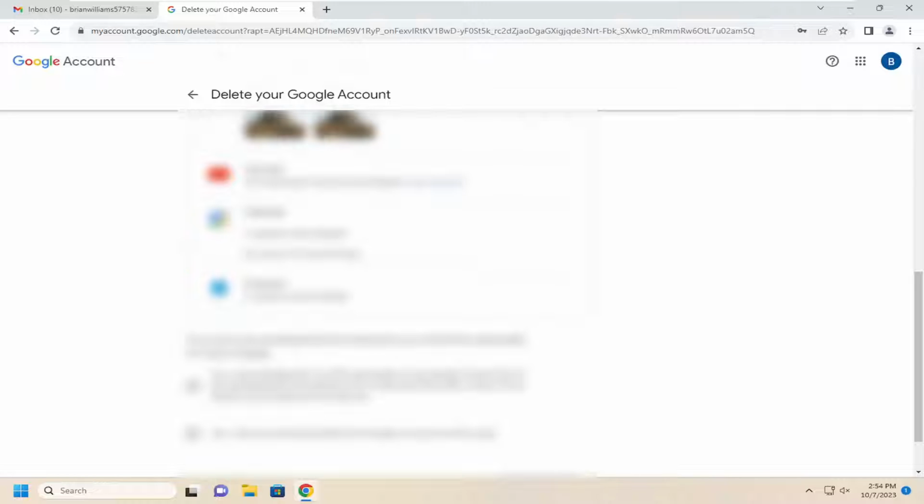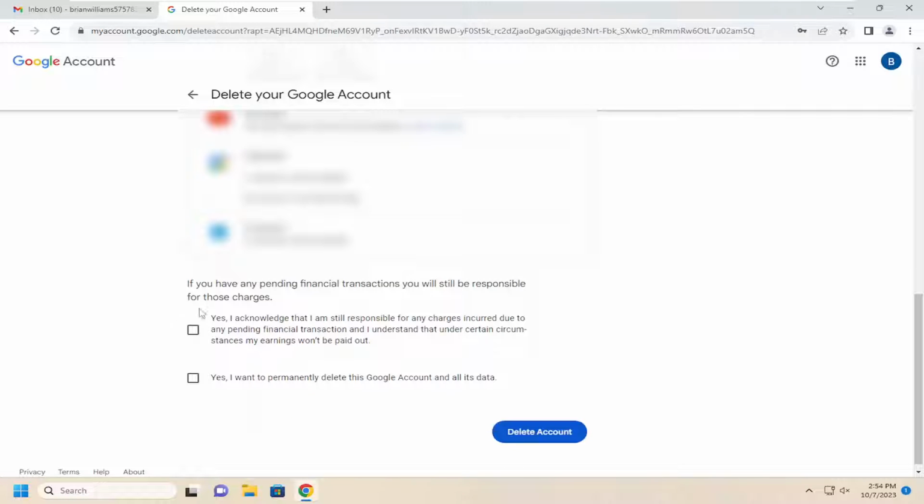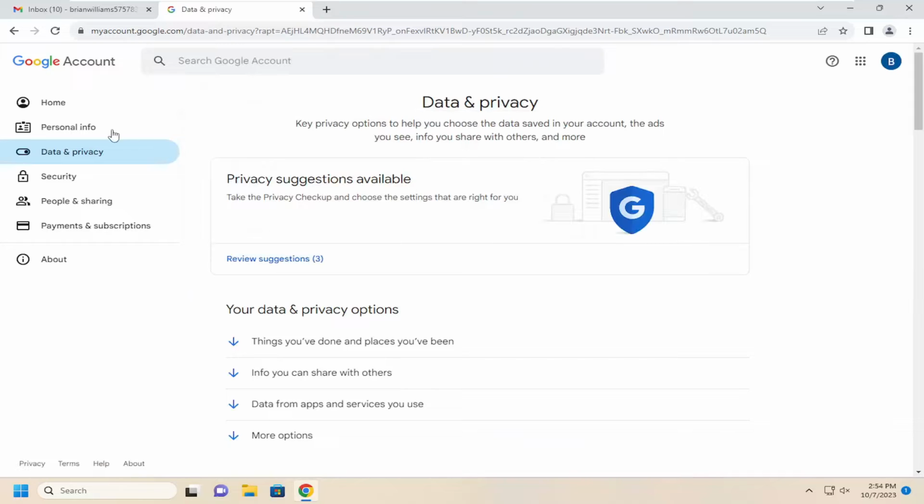any calendar notifications, as well as contacts, and you will have to acknowledge that you're responsible for any charges incurred due to any pending financial transaction, and I understand that under certain circumstances, my earnings won't be paid out, and you do need to confirm that you want to permanently delete this Google account and all of its data. Then you would select Delete Account, and that would be it. So, pretty straightforward process on that, guys.